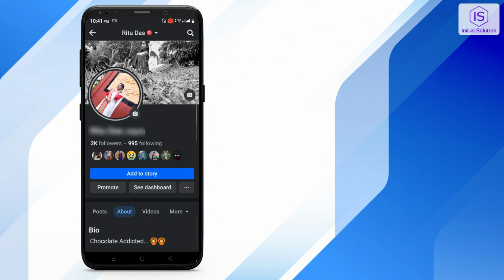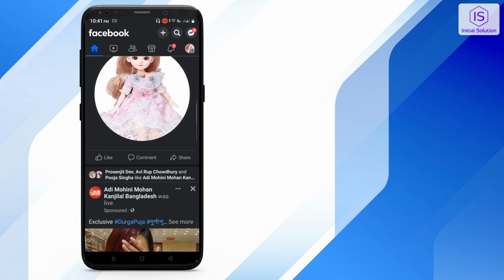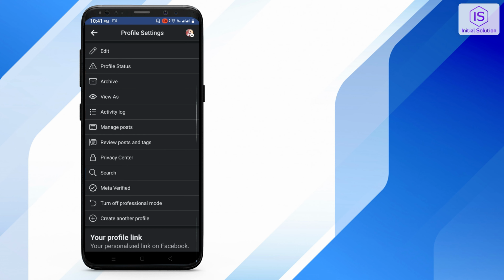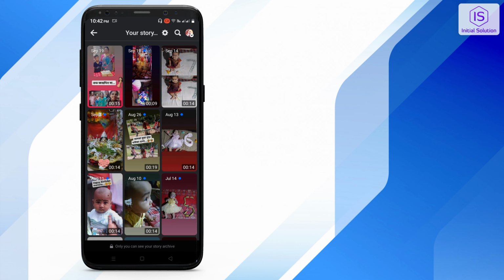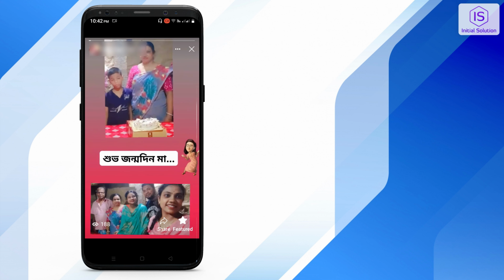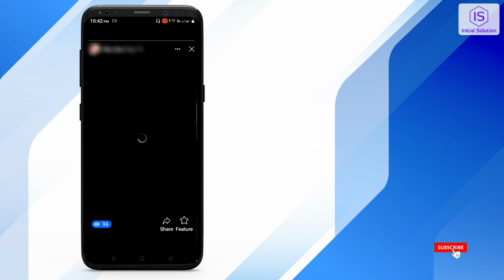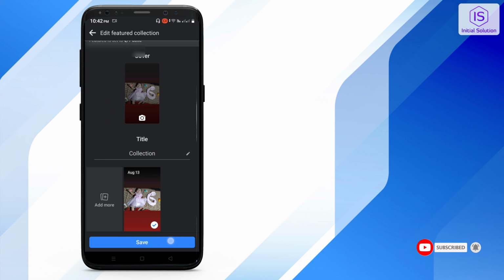Then just after that you can go for your archive and you can do your story, archive story, make your archive story on your featured. You can make it on featured.